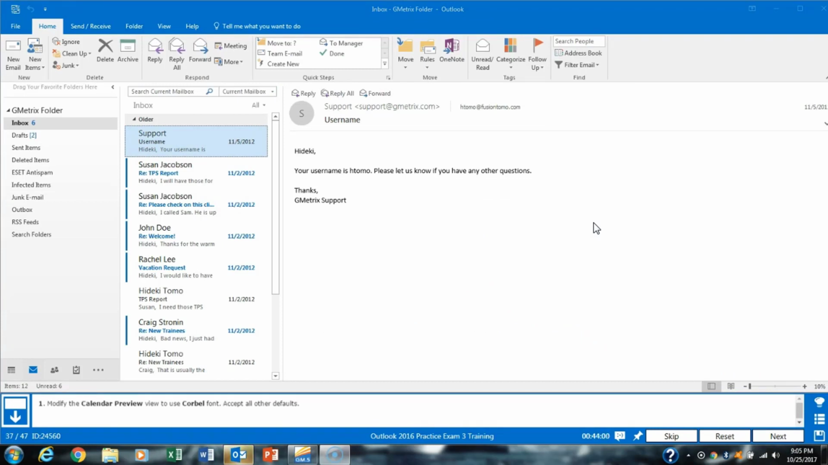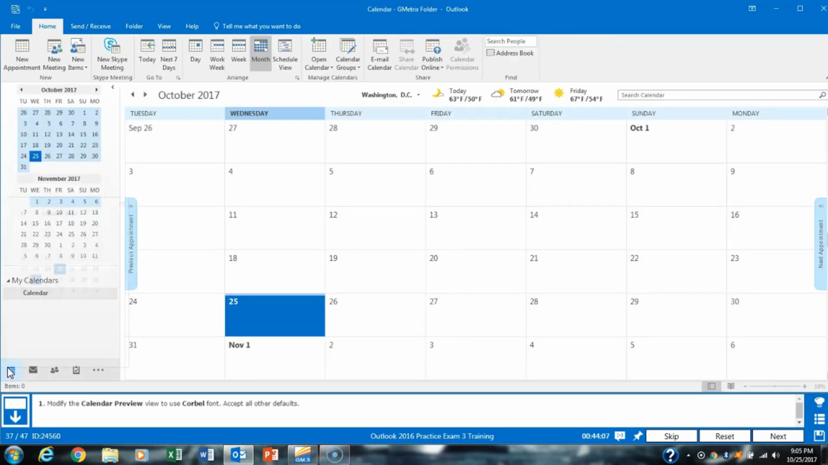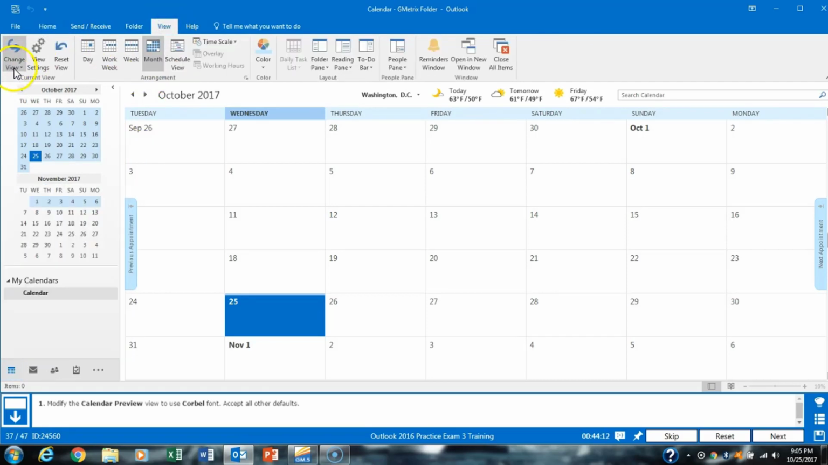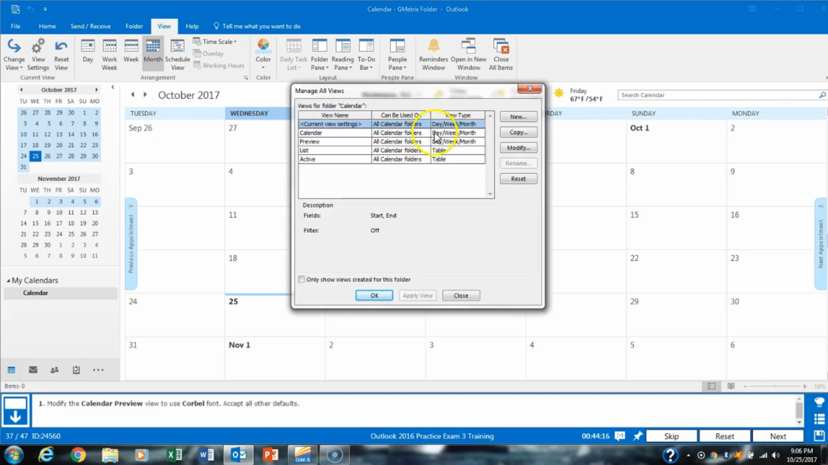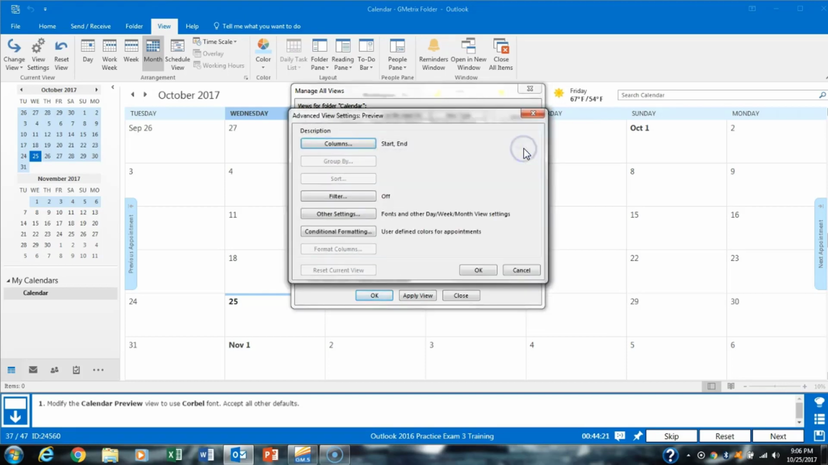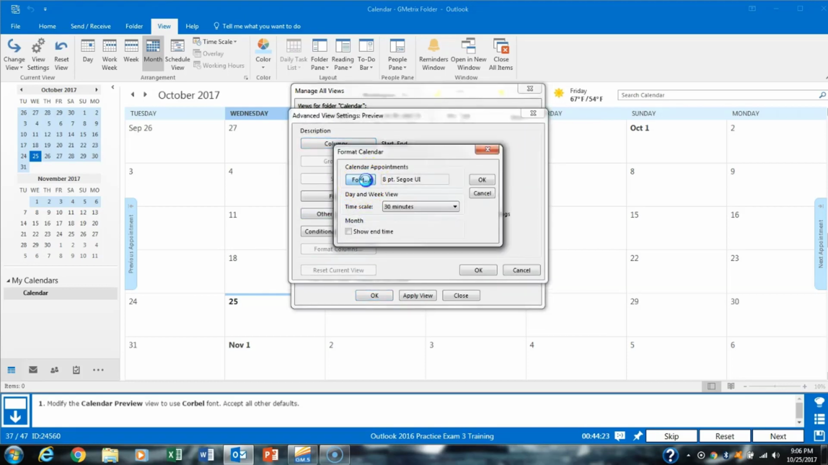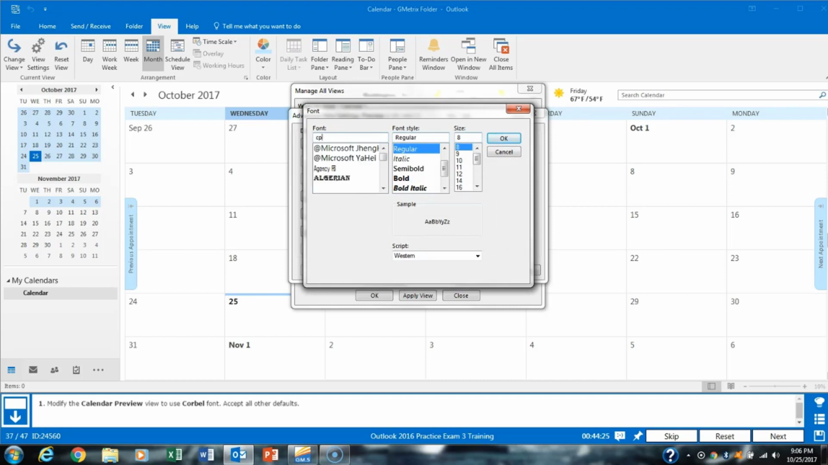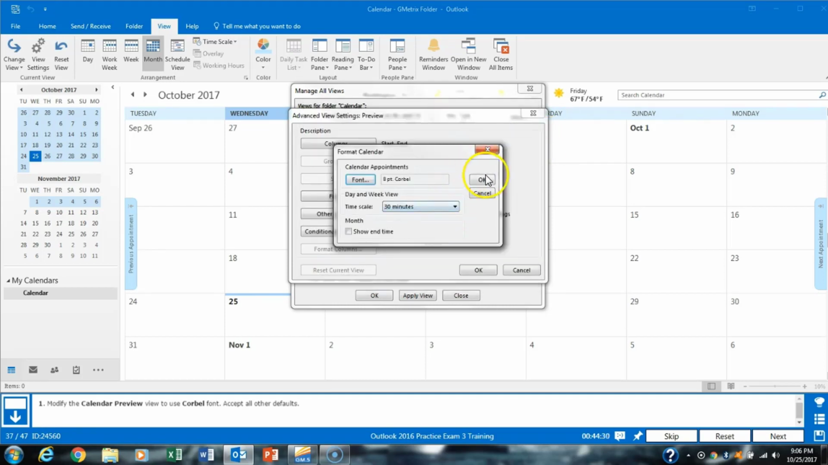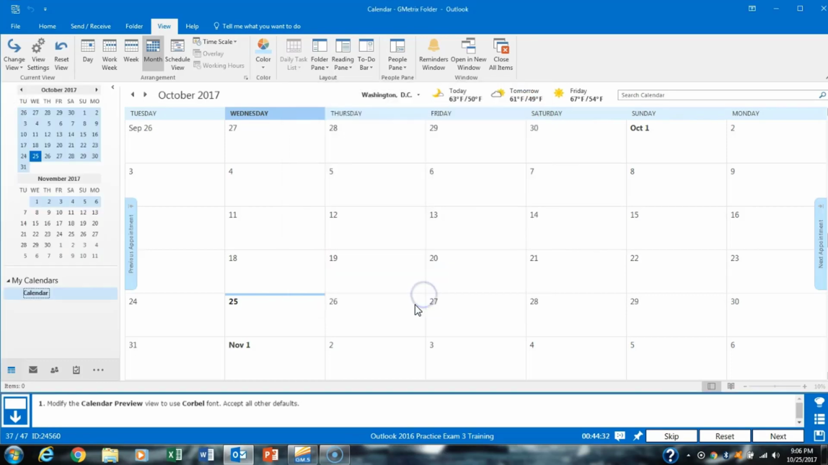Task 37 asks us to go ahead and change our calendar preview to use the Corbel font. We'll click our calendar icon down here at the bottom. This question is a little bit trickier. We're going to want to click View at the top, Change View, then Manage Views. From here, we want to click Preview. We'll click Modify, Other Settings, Font. Type in Corbel. OK, OK, OK. We'll apply the view.